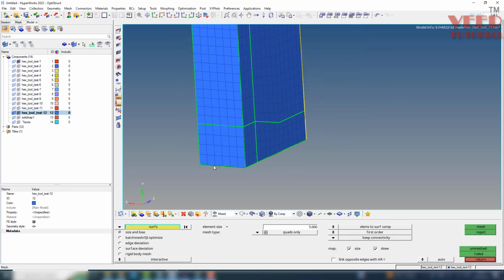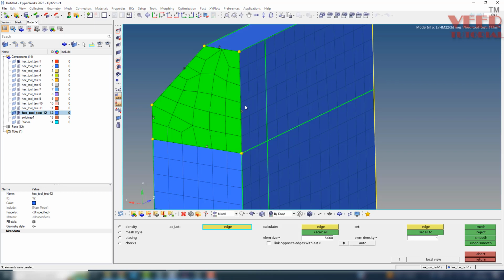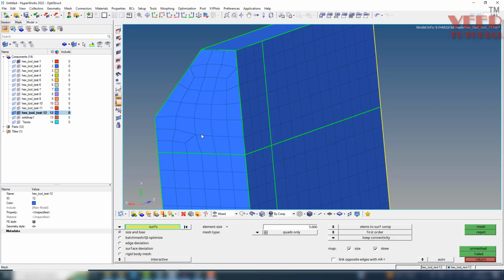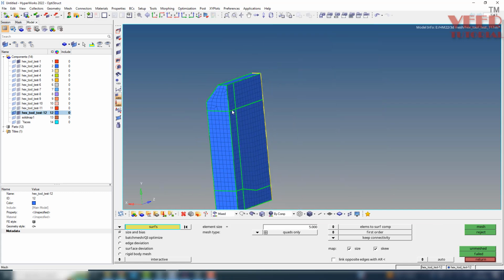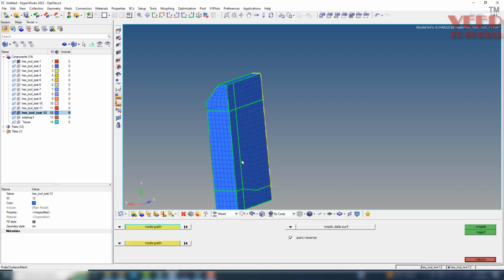Okay. Similarly here on the top, select this face and let's say make it 3, make it 5. Let's say I will make this 3. So you can change the settings and change the mesh flow accordingly like this. Okay. Once again check for the equivalence and preview, no problem.